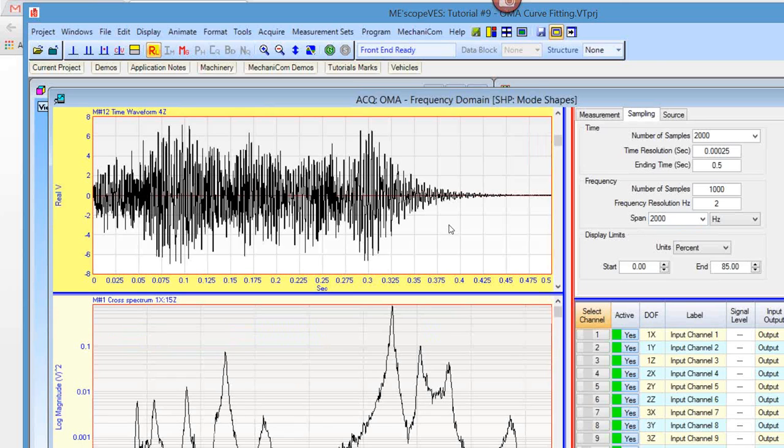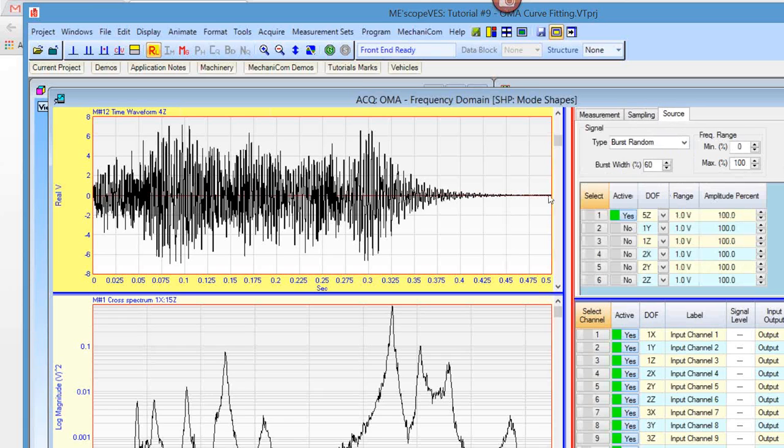So you can see down below here we've got a spectrum, cross spectrum. So the time records are up in the top. The frequency records, the cross spectrum, are in the bottom. We've got 2 trace displays here in this window. The source, now this is where we're going to excite with burst random. The burst width is 60% of the time trace block.